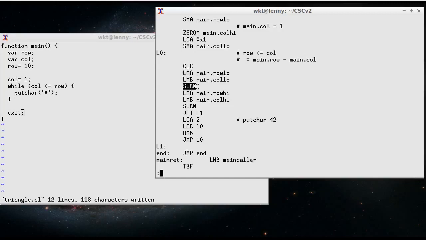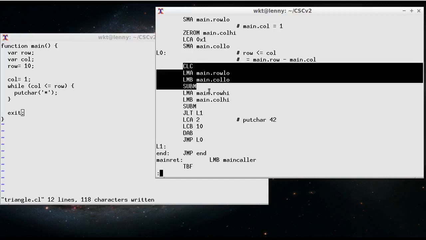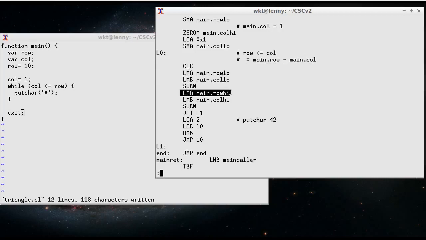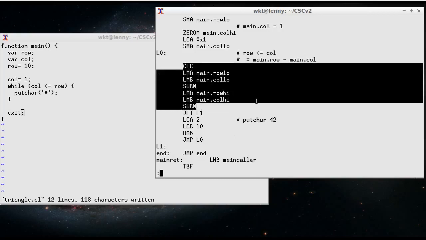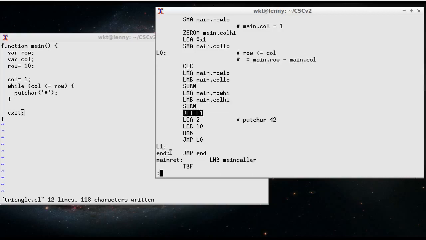So we're going to subtract col low from row low. Now we actually don't really care about what the result is, but we're doing that so that if there is an underflow, then when we go and do the high nibble, row high take away col high, if we get a negative number, then we know col was too big, it wasn't equal to row, in fact it was bigger than row, and so therefore we've got a number which is less than zero and we should leave the loop and fall out to our exit statement. All of this here is just to test whether or not col is too big, and if it is, we'll leave the loop and go on to the next part of our code.